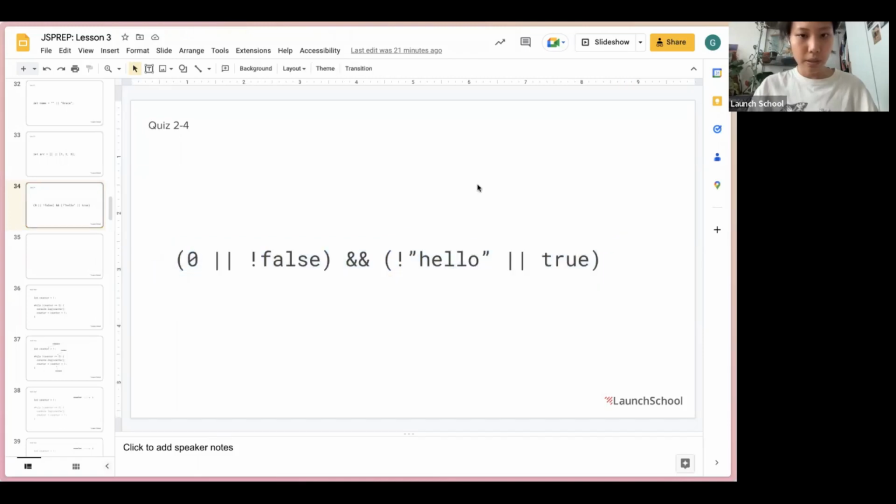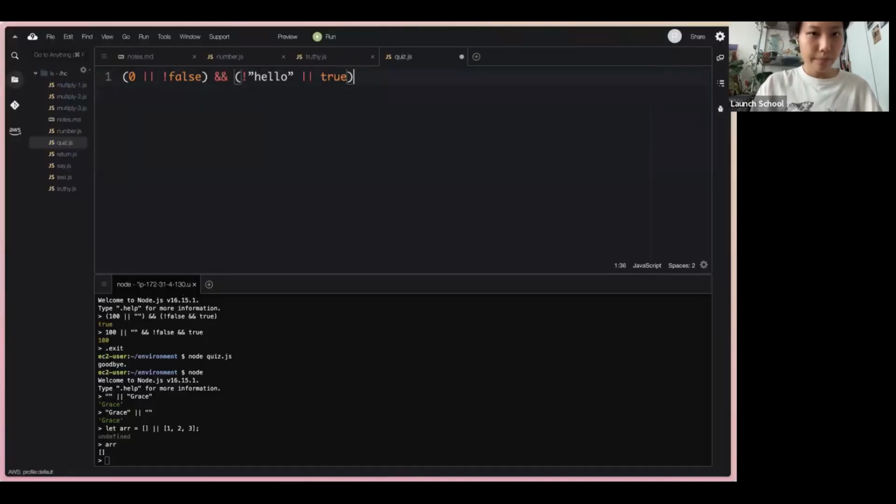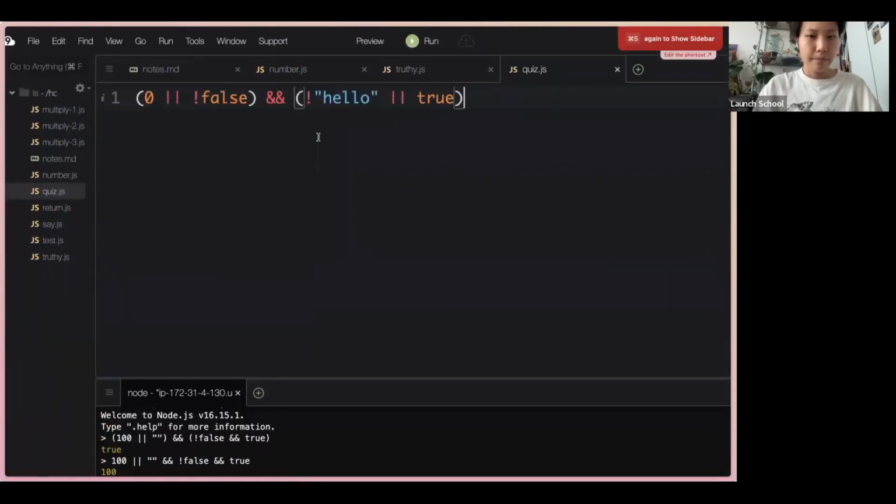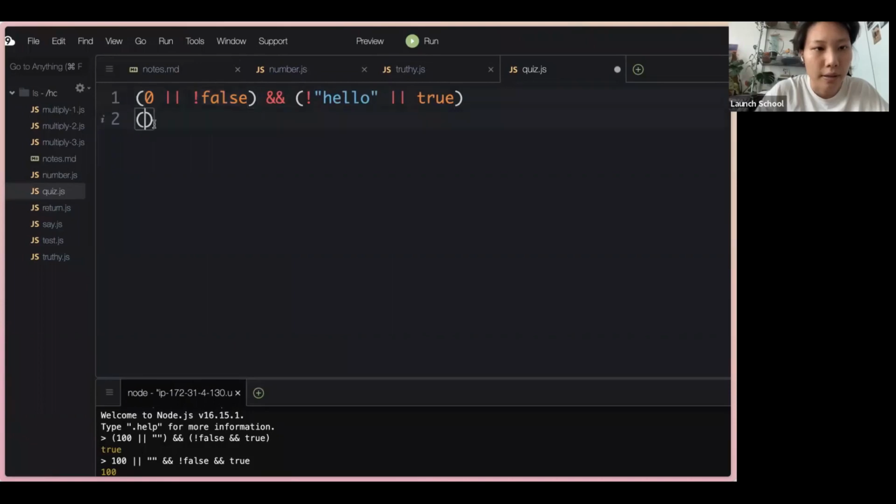Okay, let's go through it real quickly. So I'll break it down line by line. Okay, so for this first half, let's just break down the parentheses really. So we have 0 and not false. So that's confusing. Let's do 0 and not false. So that's true, right? The bang operator, the not operator will return the opposite. And we have not hello. So remember that hello is a truthy value. So that means not hello is going to be false and then true.